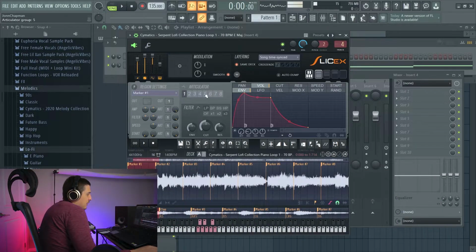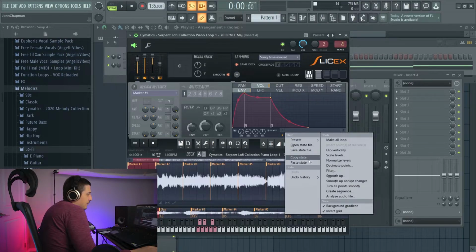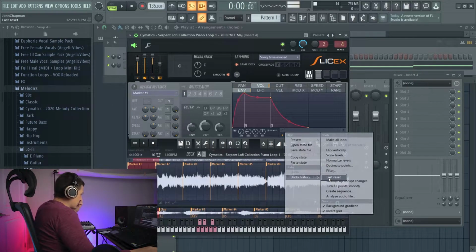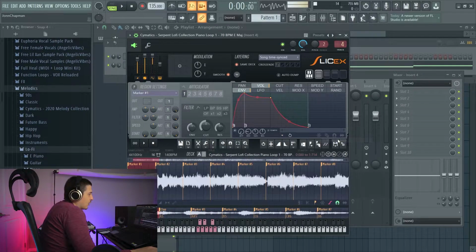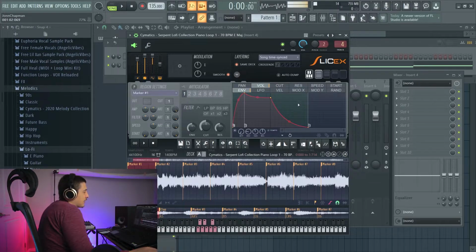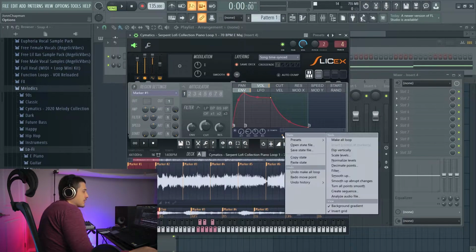Also, if we go back to Articulator 1 here, we have Undo History, which we can undo to a certain point. This would be last reset, just straight up to the beginning. We've got Make All Loop. Now we've clicked Make All Loop, it's going to completely ignore our sustain, and when we play, it's just going to loop whatever we have here in this envelope section.